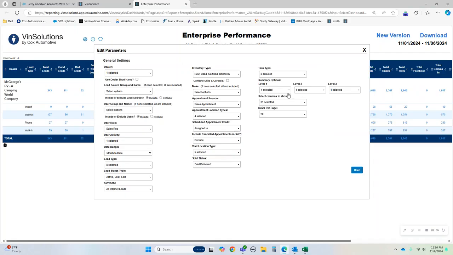But the summary options give you the ability to perform groupings. You'll notice here that group number one is the dealer. You'll see the dealer's name, and the totals you see at the top would be based on that grouping. In this particular case, then lead type would be level 2. And of course, you'll notice in here, those are your lead types. You can do a 1 level, 2 level, 3 level report.